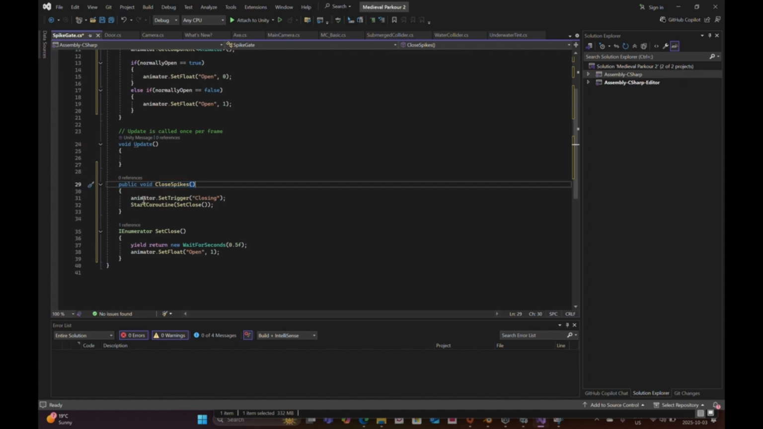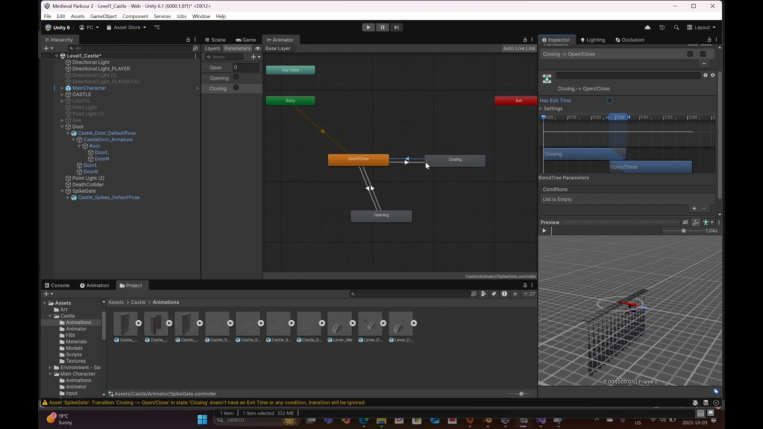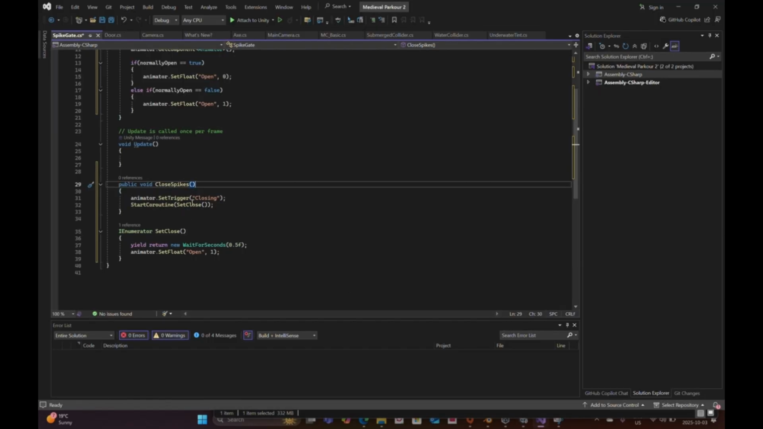takes about, I think, 1 second. So as soon as it starts playing, it also does the coroutine, and because it takes 1 second, I want to do it halfway through. I don't want this to happen too close to the beginning or the end. I want it to be somewhere in the middle of this animation.